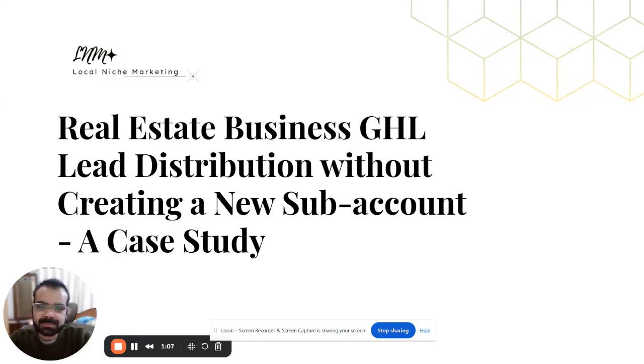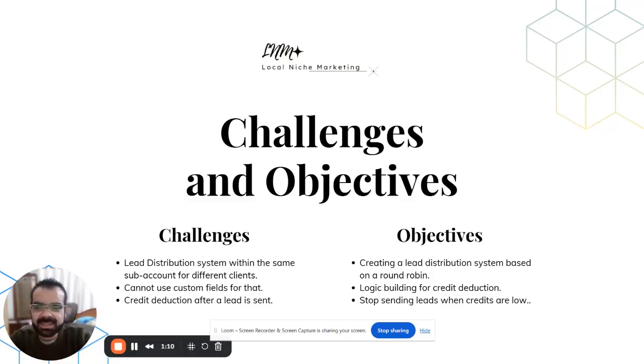So now the challenges were a lead distribution system within the same sub account, and we don't use custom fields because custom fields are for the contacts. And once we use the custom fields, there is no way to hold that value for that custom field. So that was a much stronger challenge for us.